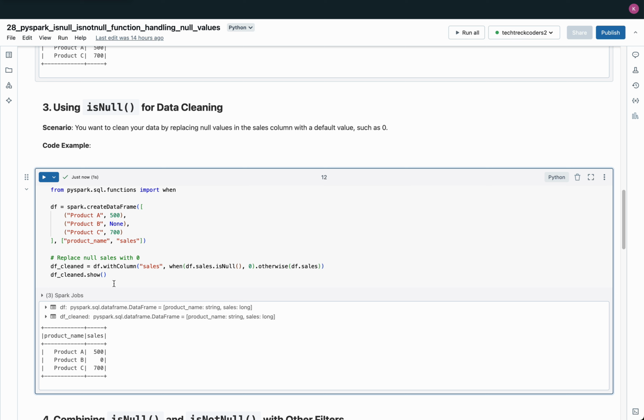To achieve this, we use the withColumn method to create a new version of the sales column. Inside the withColumn method, we apply the when function to check for null values in the sales column. The condition df.sales.isNull() checks if the sales value is null. If this condition is true, the when function replaces the null value with 0. If the condition is false, i.e., the sales value is not null, the otherwise function ensures that the original sales value is retained. The result is a new data frame df_cleaned, where any null values in the sales column have been replaced with 0.